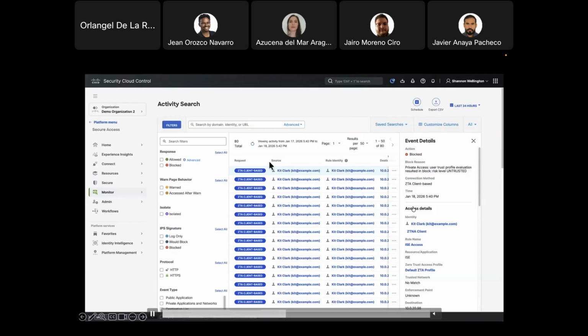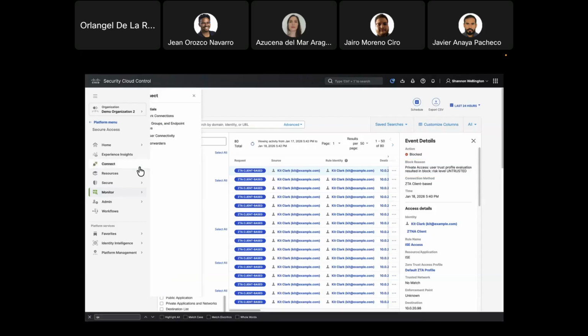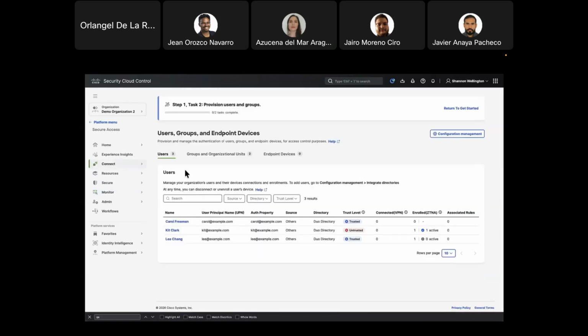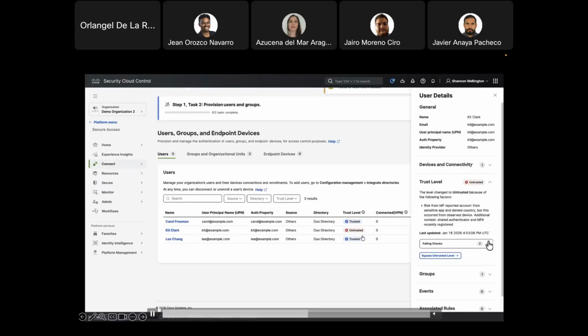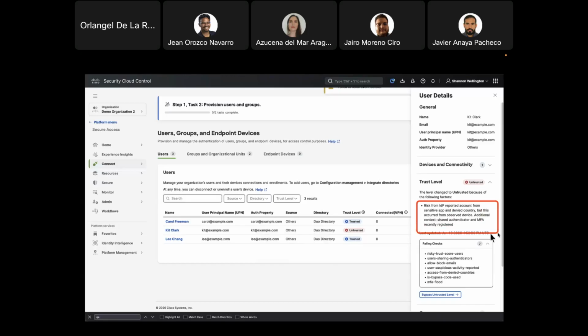Okay, so if we find this scenario, let's see what else we can do. It could be an option, right? We can click on the user, get more information, like why did it get this untrusted level, right? And you will get more information about it. Risk from IDP reported account, sensitive app, and denied country. So there are different things, different rules taken into account here. And for example, additional context: shared authenticator, and an MFA device recently registered, right?